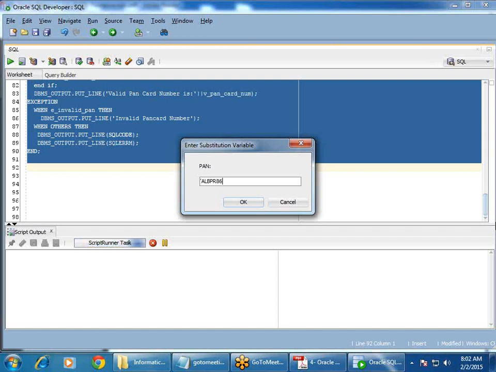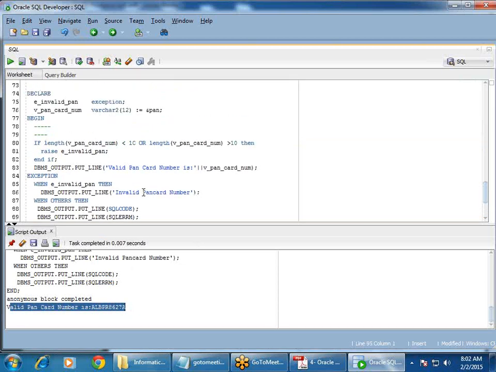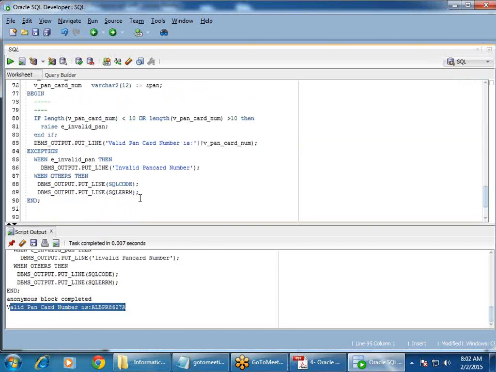ALBPR8627A. So that is my PAN card number. When I try to do this, it is printing the message as a valid PAN card number. So look at your program: you have defined it, and it is printing the message as a valid PAN card number.